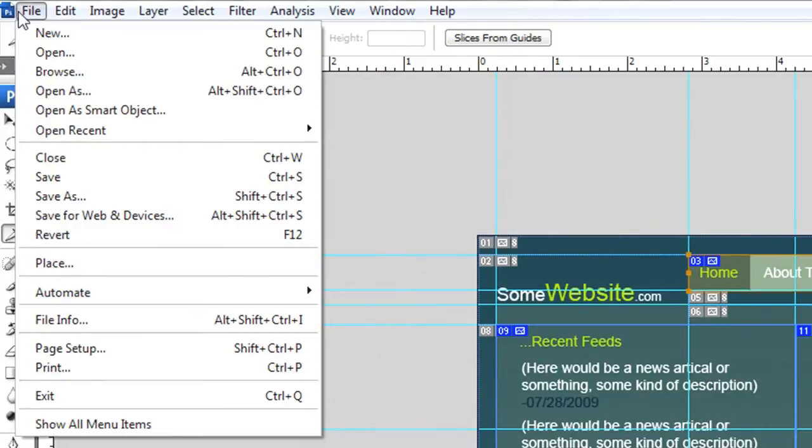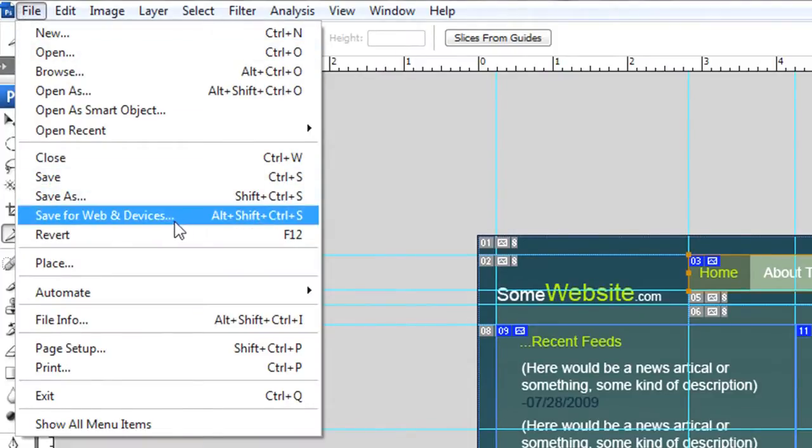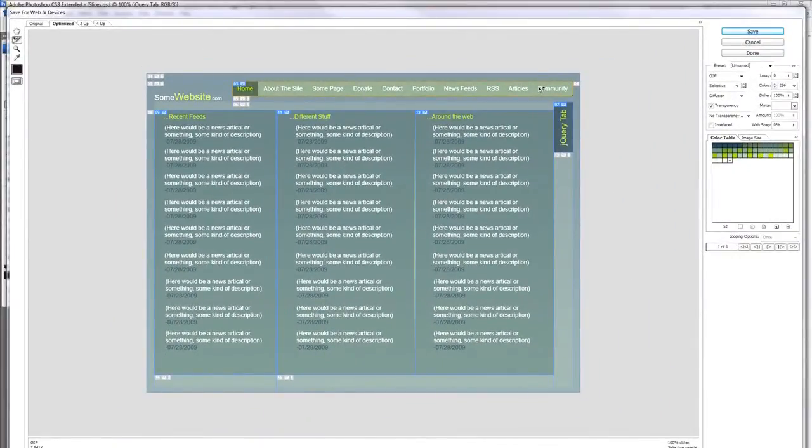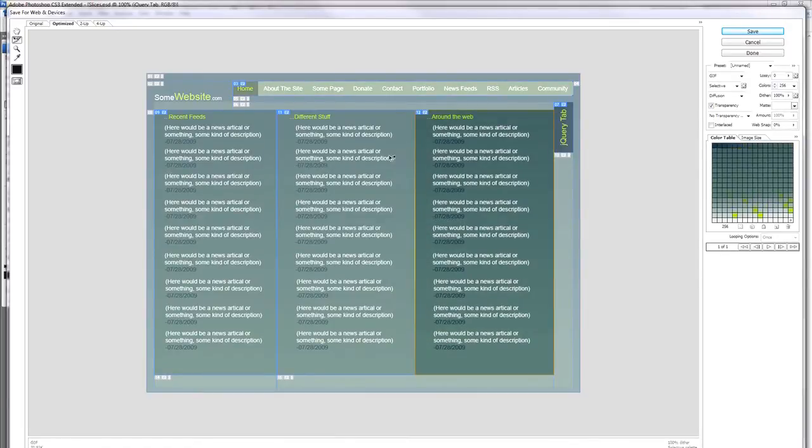So now that I have all my slices done, all my slices correct, I'm going to go to File and come down here to Save for Web. Depending on which version of Photoshop you're in, it may say Save for Web, CS3, it says Save for Web and Devices. So you click that, and now here's the thing, guys. Everything here needs to be a PNG, and I will explain to you why.